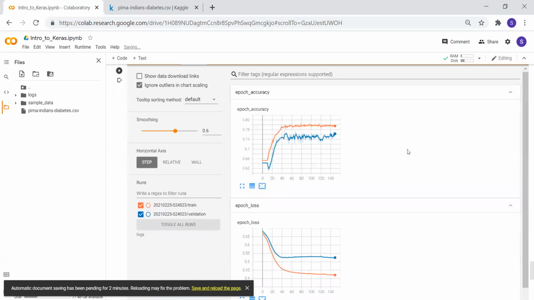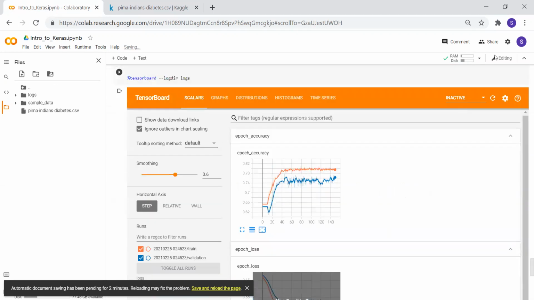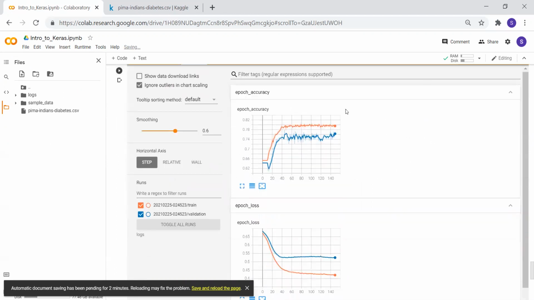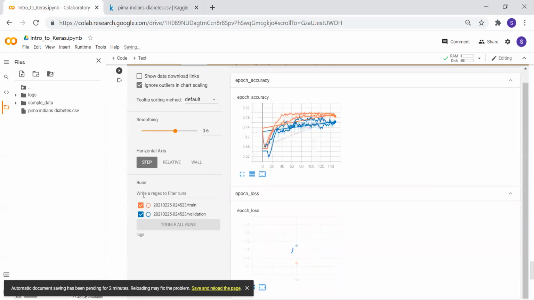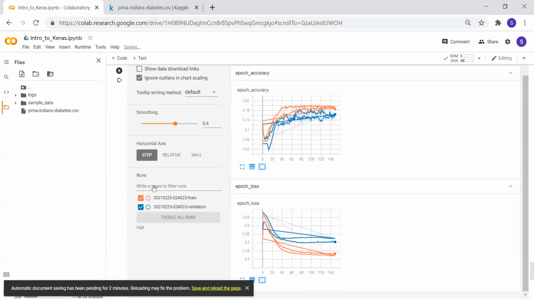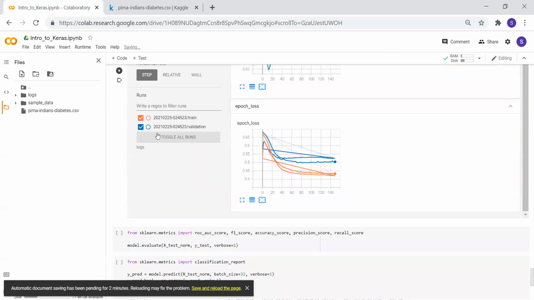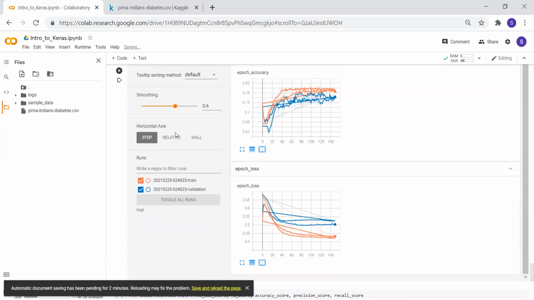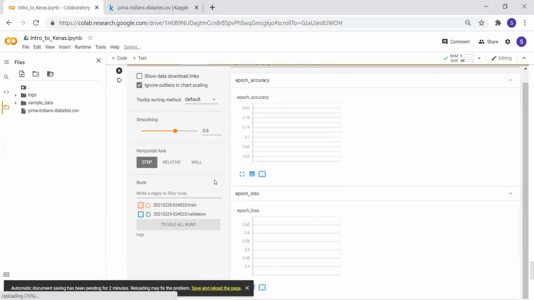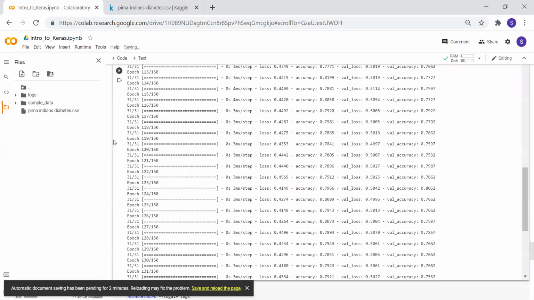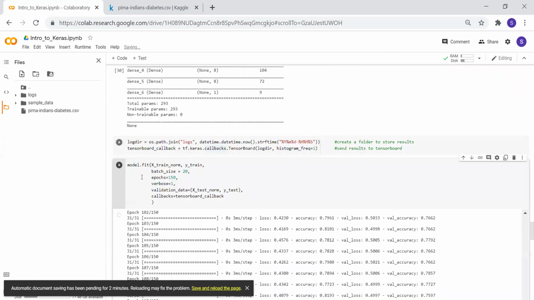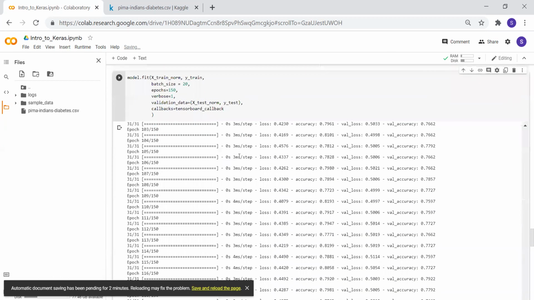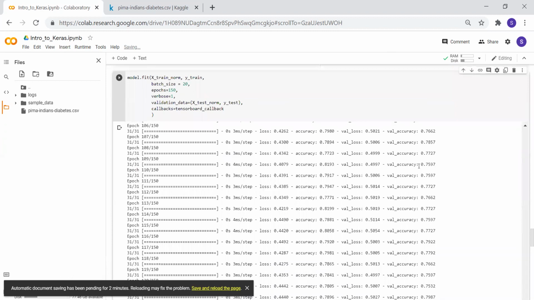And if we go down to here, we can refresh TensorBoard. It's showing both at once. Not sure why. So anyway.